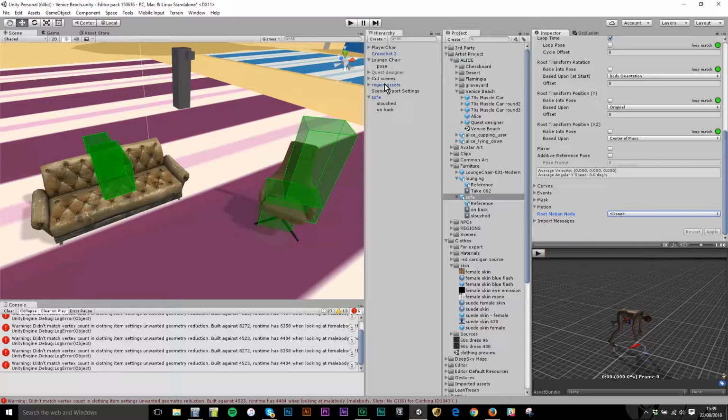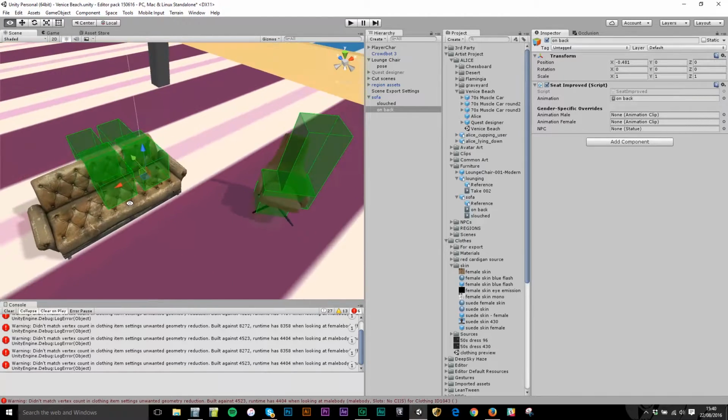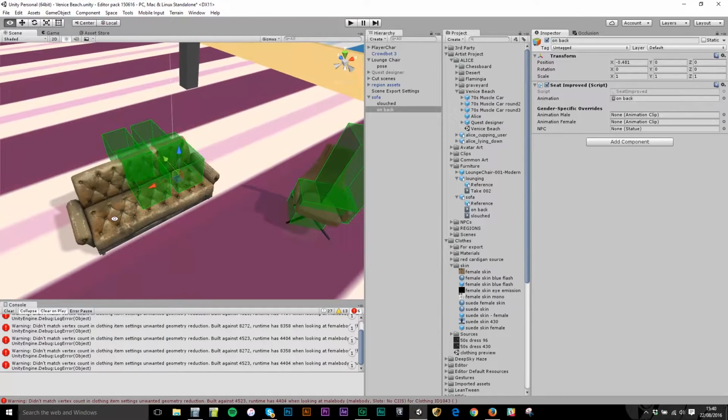Then I come back to here, and I'm going to grab the slouched take and drag that into the animation slot on the seat improved script attached to that child object. I'm going to grab the on back take from my FBX file and attach that to the animation track on the on back child object that I just created. I'll just shift one of these so you can see that there are two attached to the furniture item. They've rotated around, which suggests that this furniture item has some odd rotational information. Again, I just grabbed this off the Unity store for the purposes of doing a demo.